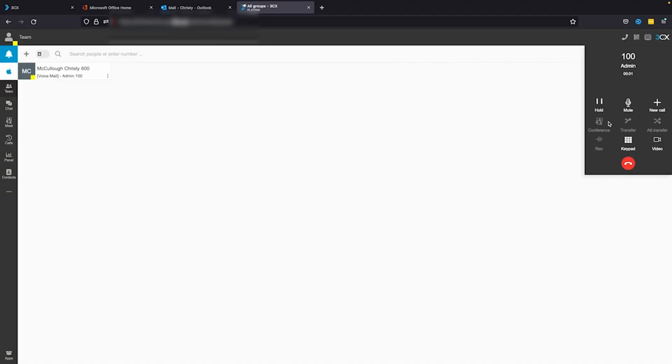And here, we can see we have lots of call functionality, including placing the call on hold, muting the call, transferring the call, recording, and elevating the call to a video conference. Additionally, next to the dial icon, we have a QR code. This is used to set up the mobile apps, and this will be covered on a separate video.